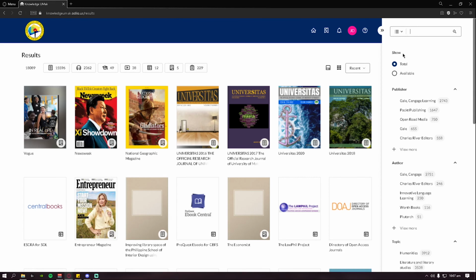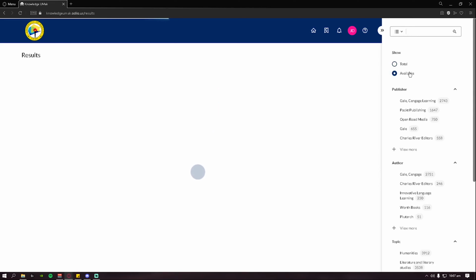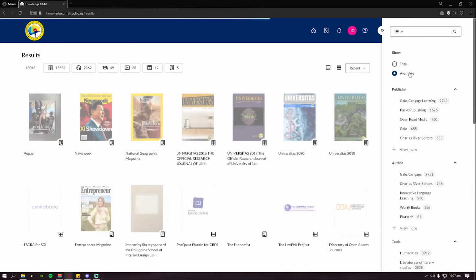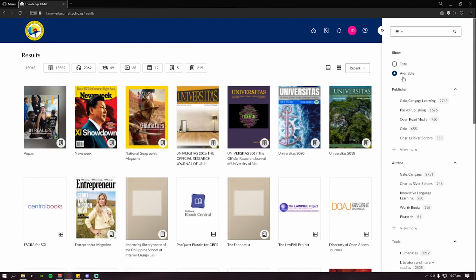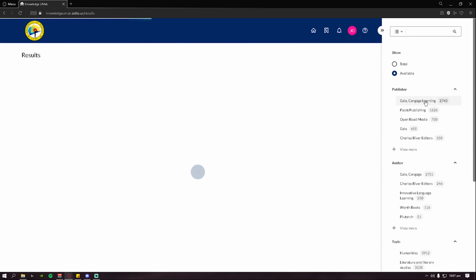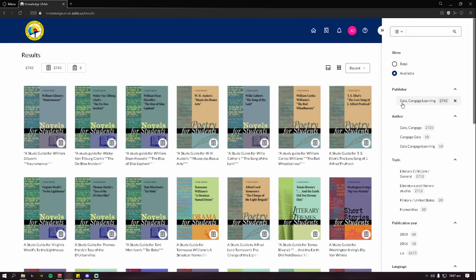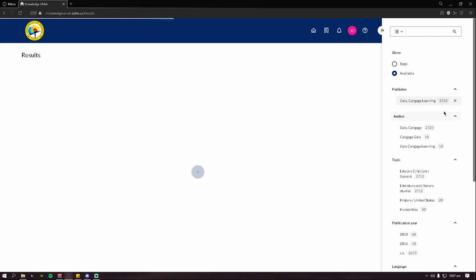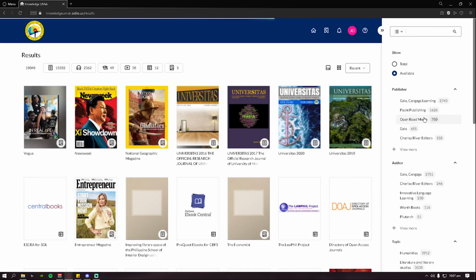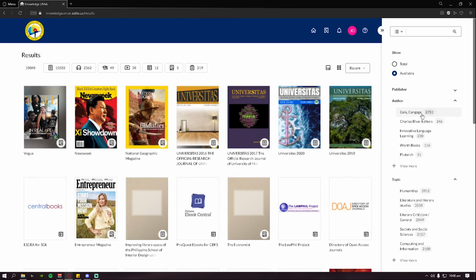We can also filter the total collections by the availability of the resources. Next is we can filter them by publisher. For example, once you click on Gale Engage Learning, it will only show the collection of that publisher. Next is the author filter where you can filter your search on a particular author.